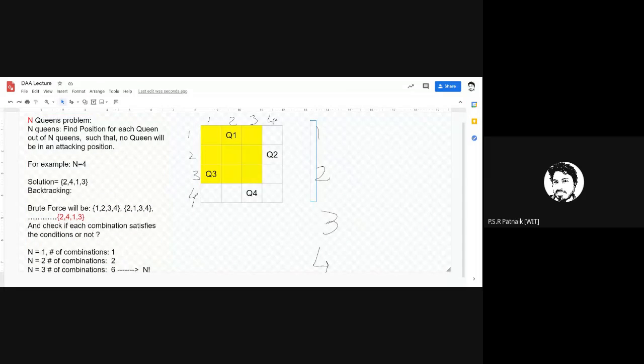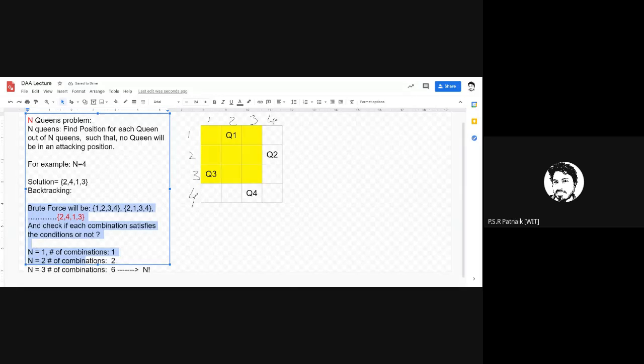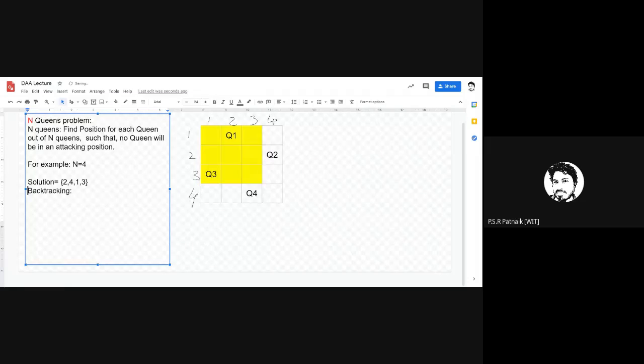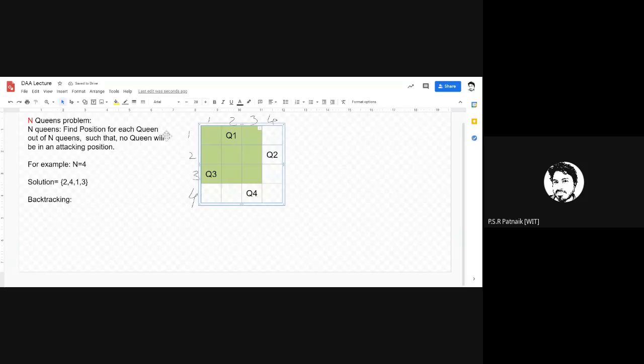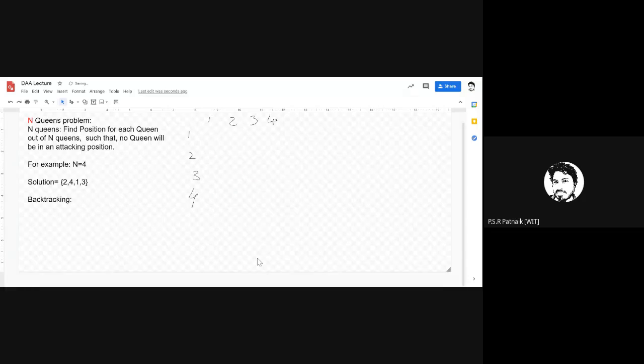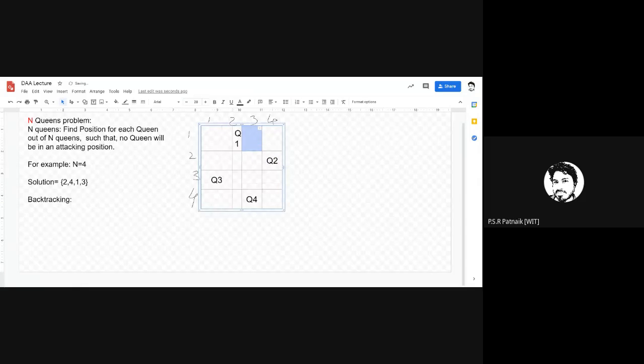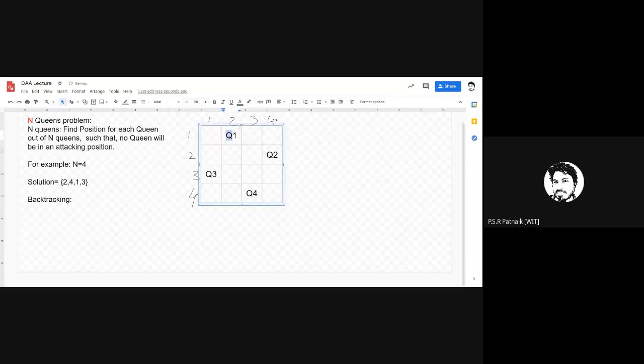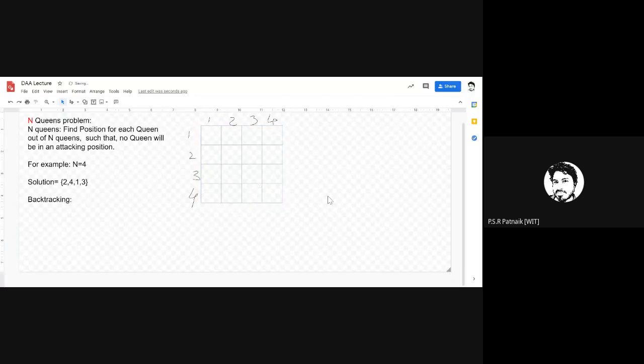So let us do one thing. We will not write our algorithm based on the brute force approach, but rather we will use an approach called backtracking. In this backtracking, let me show you how the example works. I'll just remove them. I'll show you the approach, then we can write a program for this.